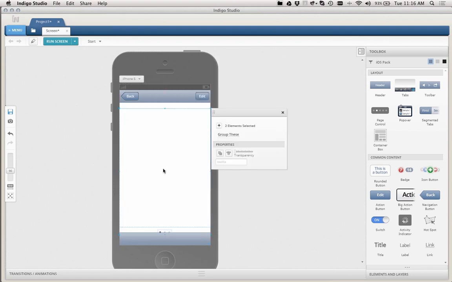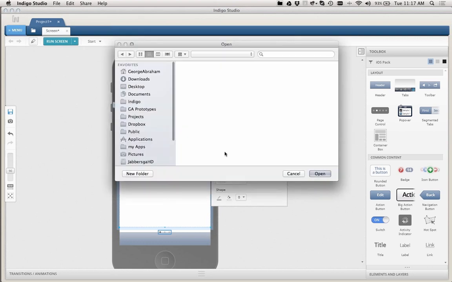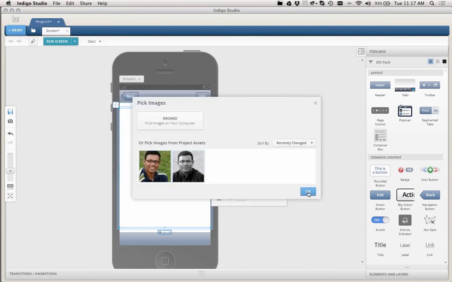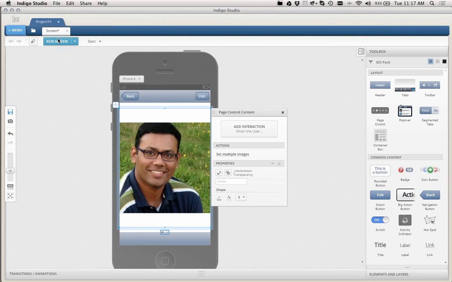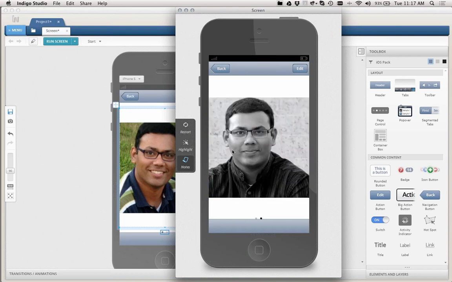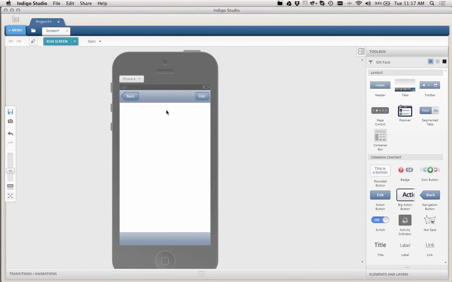So the pager control, the beauty of the pager control is that you can actually set multiple images to that and have an image gallery done pretty much with very minimal effort. So I can just say set multiple images. I can go to my pictures gallery, and if I have some pictures for you, well, I only have my mugshot. So if I say open, okay, it actually adds it in there. And when you run the screen, you actually have the swipe gesture already built in, and you can choose to show or hide that option. You don't actually have to do anything special for the pager control. So enough of my mug.